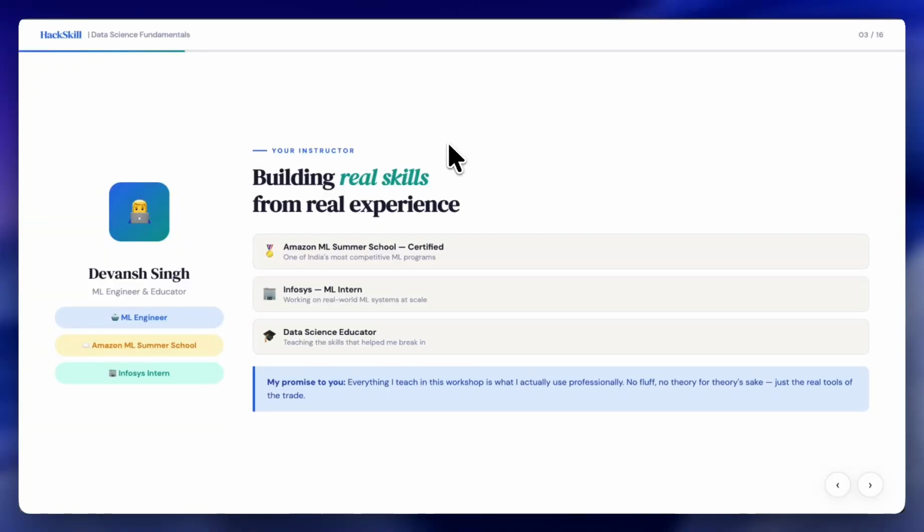I'm teaching this workshop along with Aditya Srivastav because everything I cover here, NumPy, Pandas, data cleaning, statistics, ML, these are the exact tools I use professionally every day. My promise to you is this: no fluff, no theory for theory's sake. Everything we do together will be grounded in what's actually used in industry.